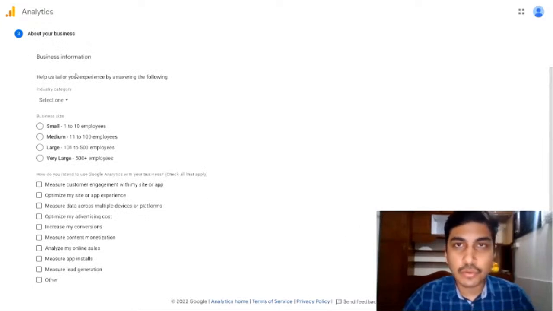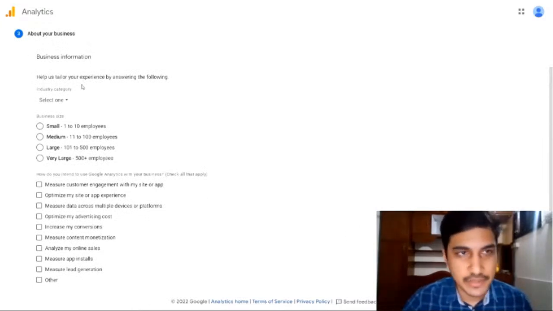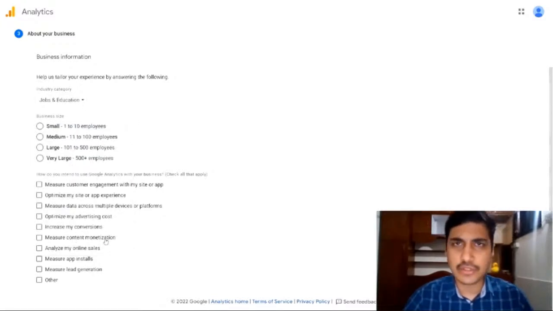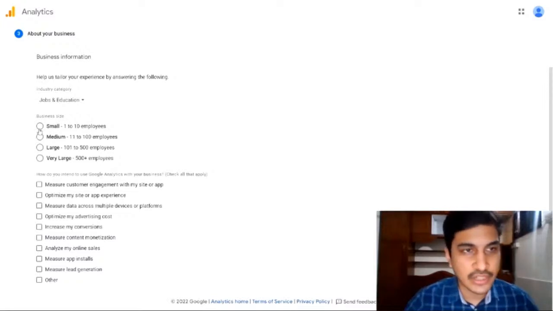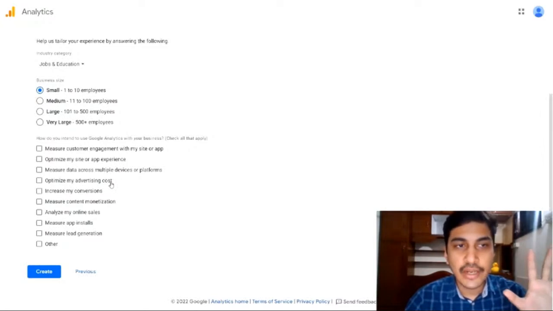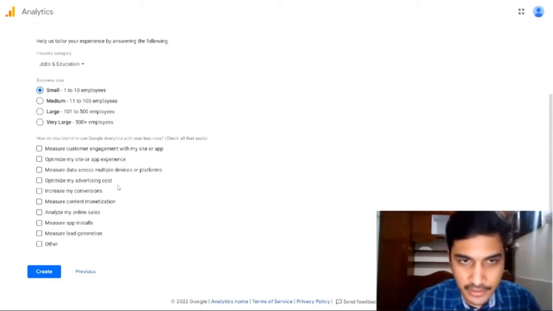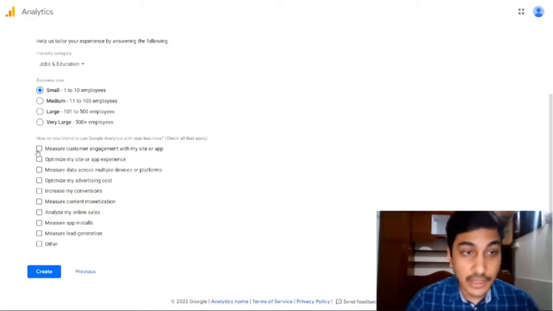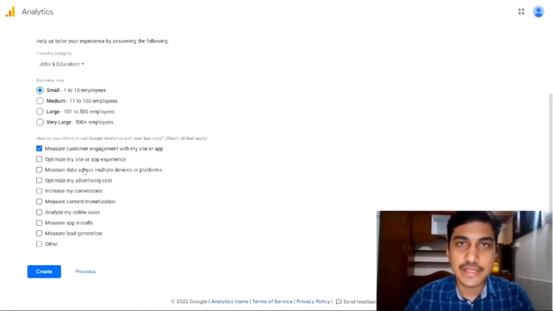Then we have to provide Google some basic business information. So for industry category, you have lots of options. Let's go forward with jobs and education, right? It seems most relevant to us. Business size, let's just go with small for now. And then you have this option where you can tell Google how you intend to use Google Analytics, right? So depending on your business, you can choose any of these or multiple of these. I'll just choose one right now, measure customer engagement with my site or app, right? And I'll click on create.